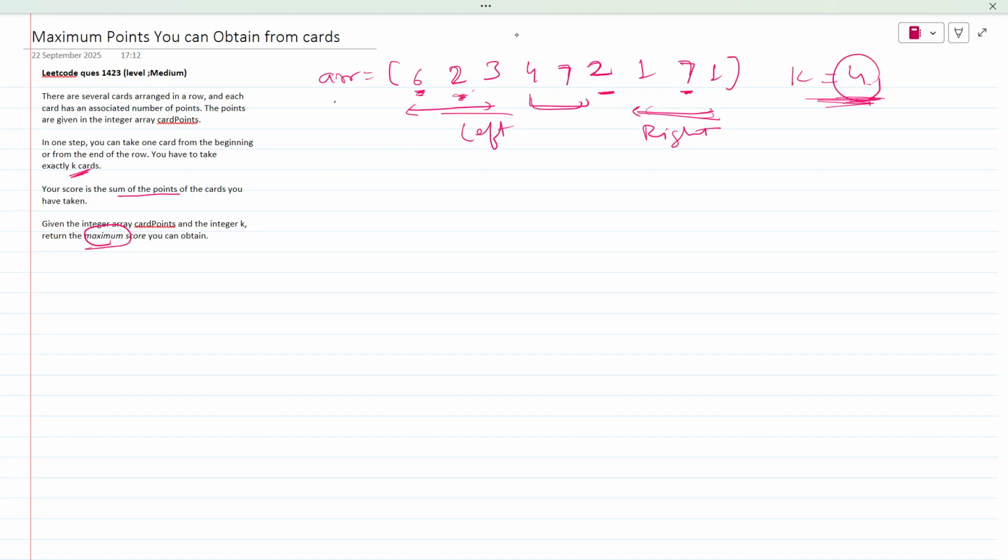As we know that k is equal to 4, we will start from the left side by taking the 4 elements. So the sum of these 4 is 6, 8, 11, 15. And after that we will remove one element from the left side and add one element from the right side. So in this, 6 plus 2 plus 3, now we will remove this element and add this element.